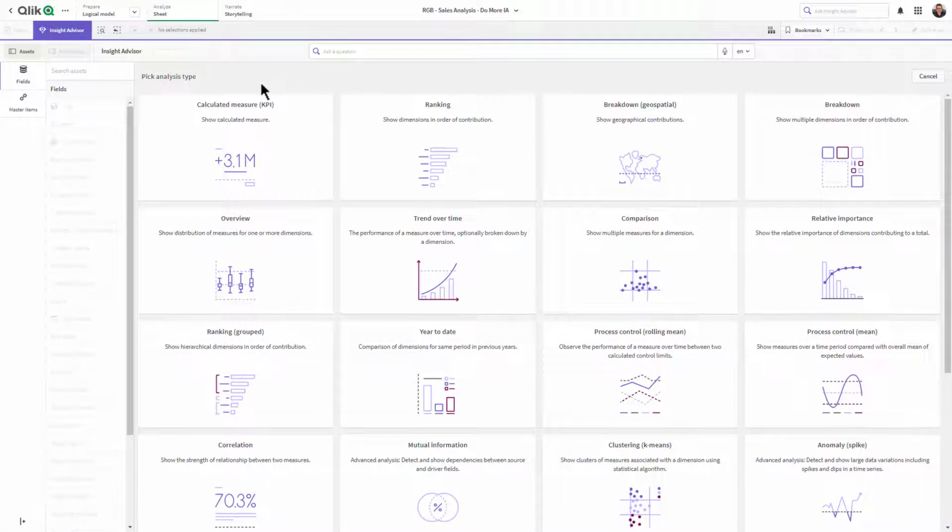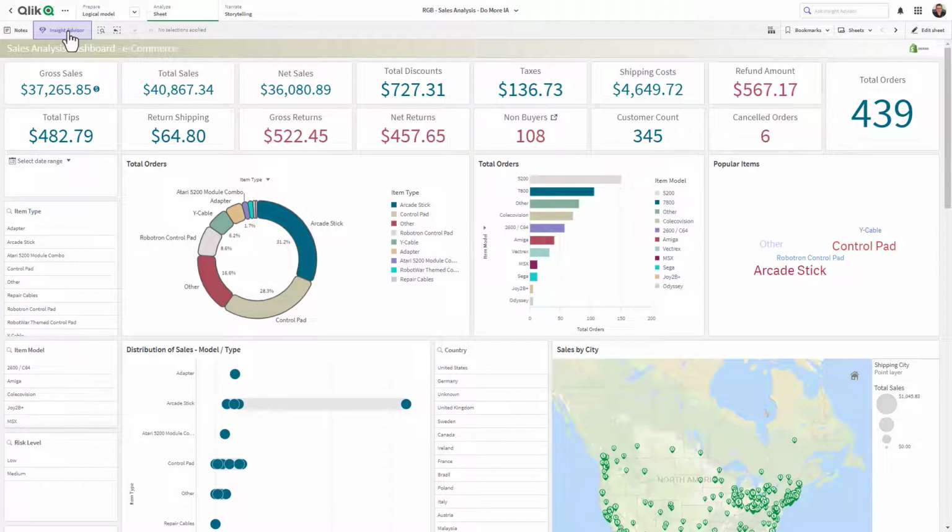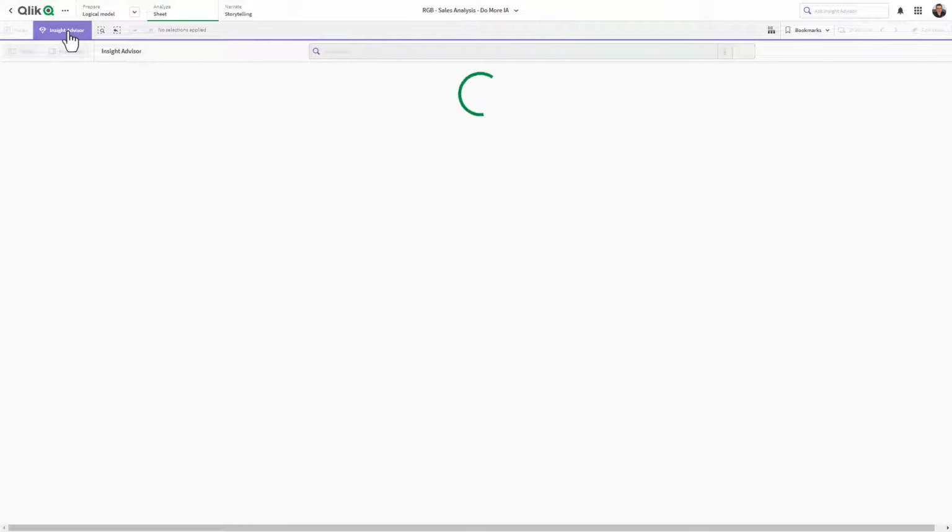Okay, so to show you how I got into this panel, you'll see there's a button, Insight Advisor, in the upper left. It's a toggle button. It basically toggles you between your current dashboard view or edit analysis mode view and the Insight Advisor interface.